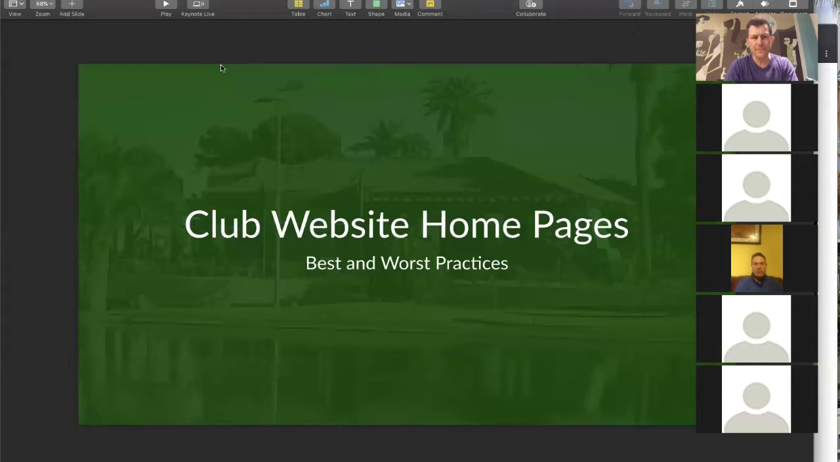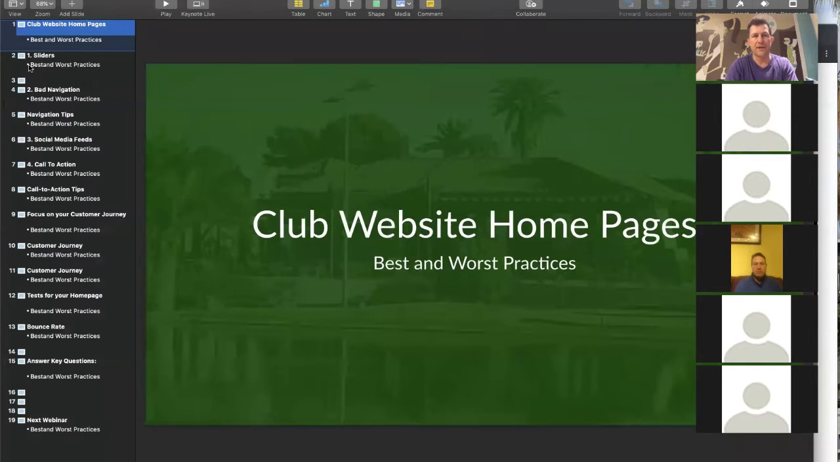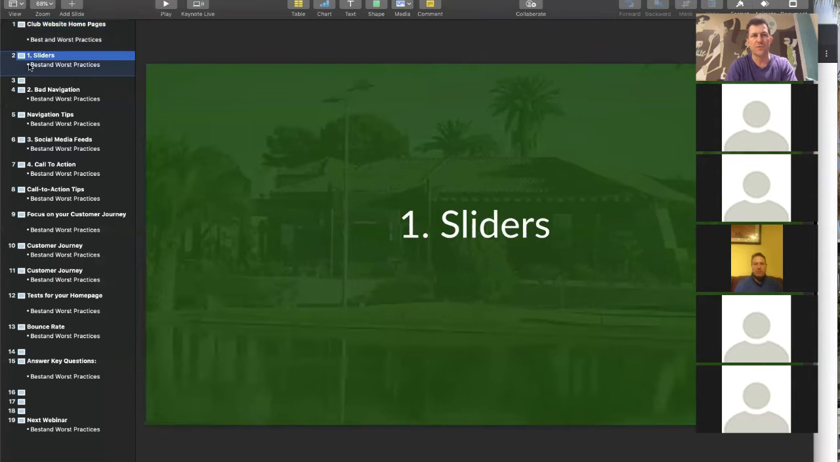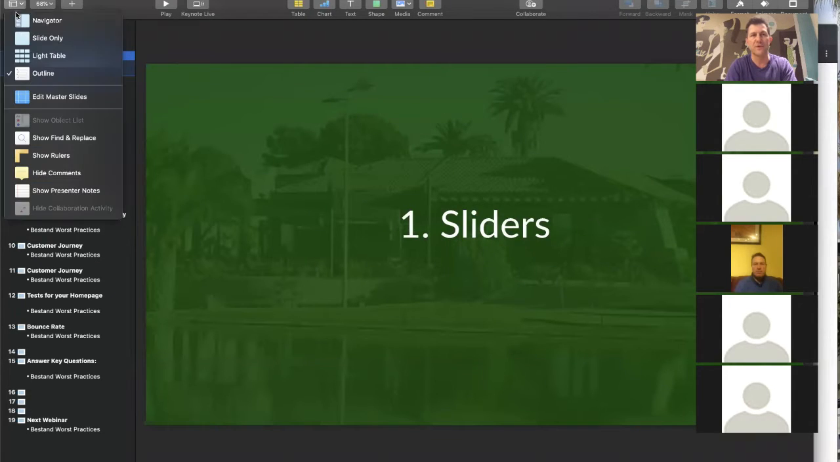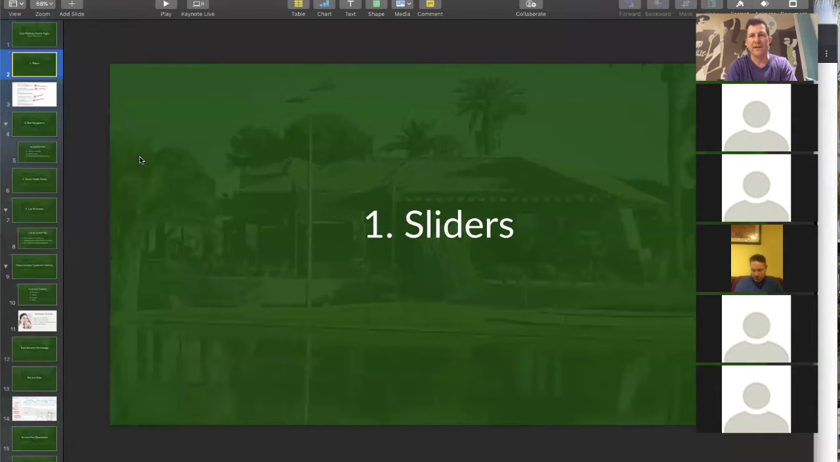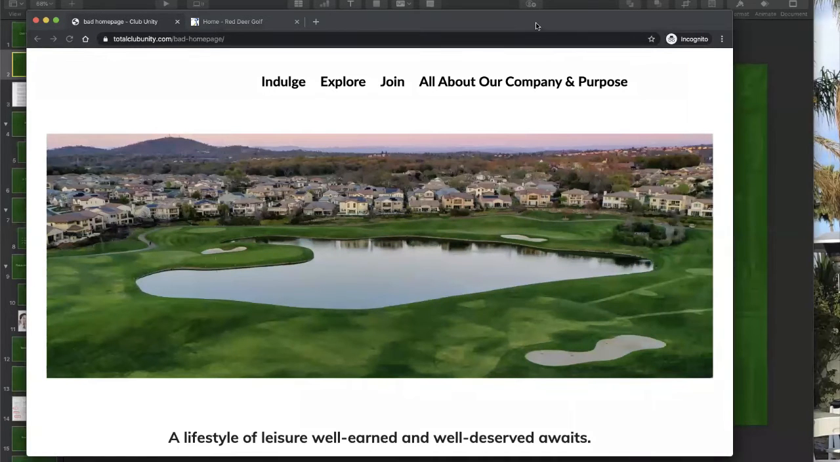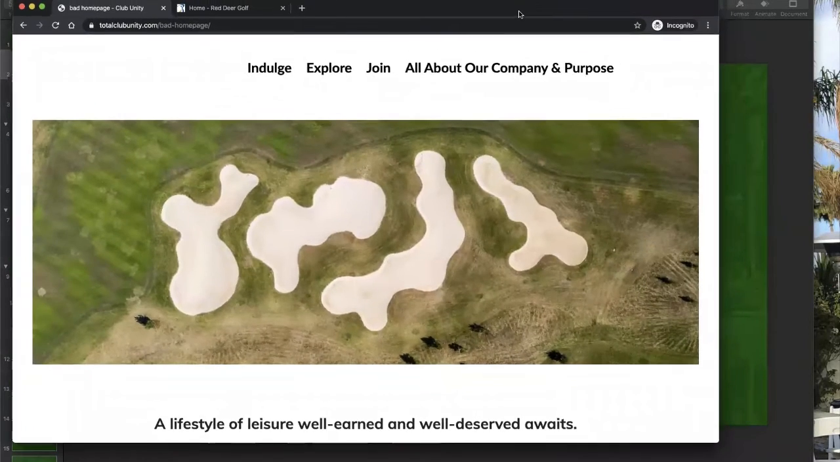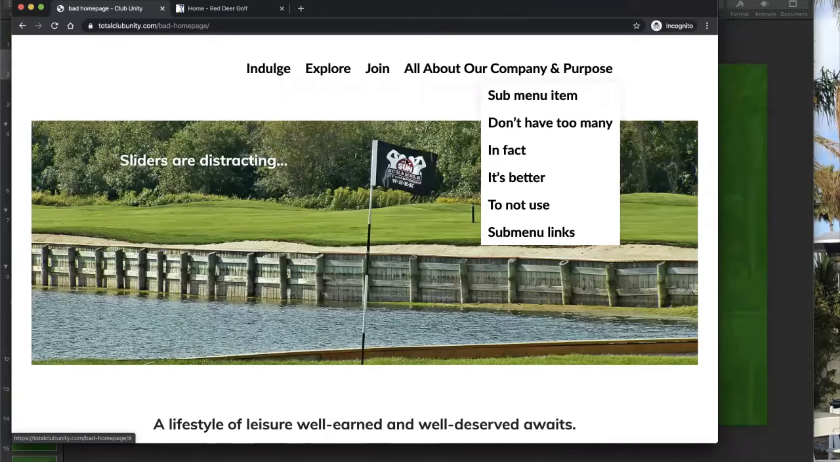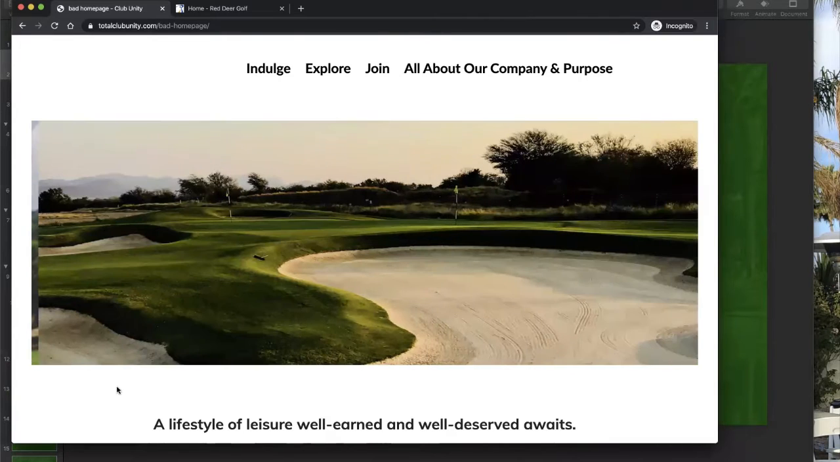So, club website homepage, best and worst practices. One of the things that I want to talk about first of all is some of those worst practices, and one of the worst practices that we see a lot with websites is these things called sliders. For the purpose of this webinar, I've put together what I think is a pretty bad homepage here. Is everybody seeing this okay? This is my bad club homepage, and this picture right here that's scrolling by and changing all the time, this is what we call a slider.